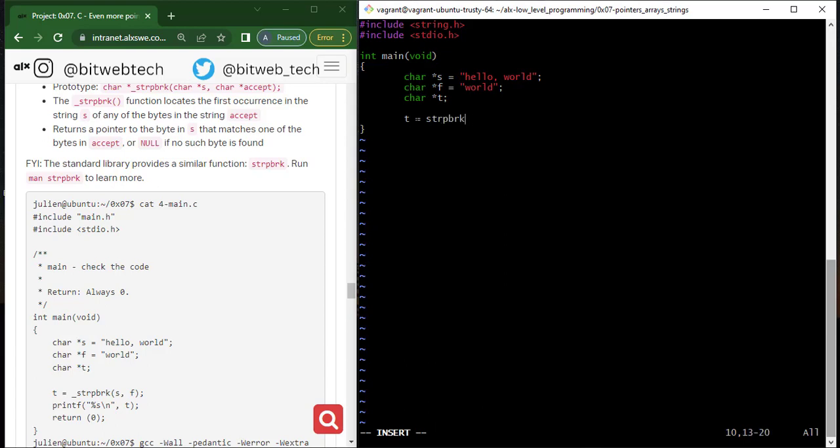So that's why the variable is declared as a pointer. So t here is equal to strpbrk, right? This function takes in two parameters, right? The first one is s and the second parameter is f. So what this is going to do is simply this. Let me explain it here. When you look at this, it will loop over the entire s string one by one. So it will first check for h. Is h available in the f string?